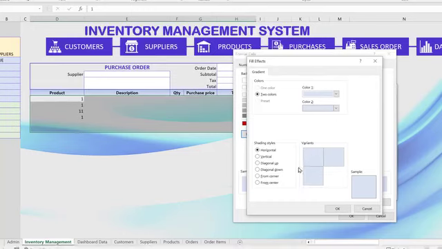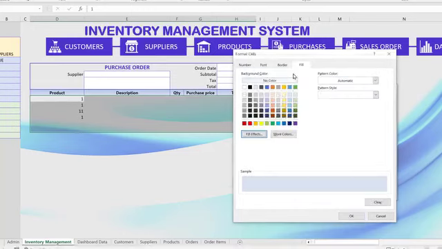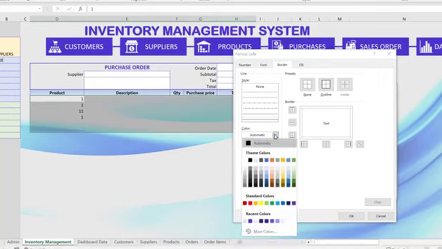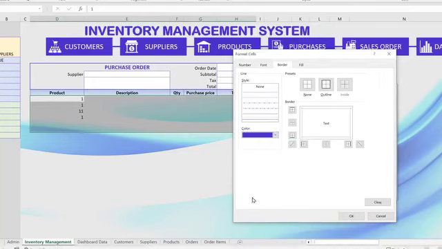And that's about the same. And we'll click OK. And I want some borders on that. So we're going to use our color here. I'm going to use our consistent color. And I'm going to use a dotted line on the left, the bottom, and the right.